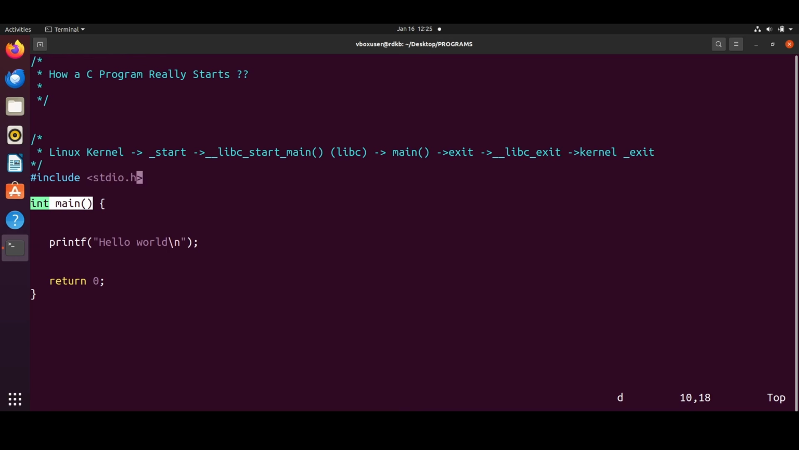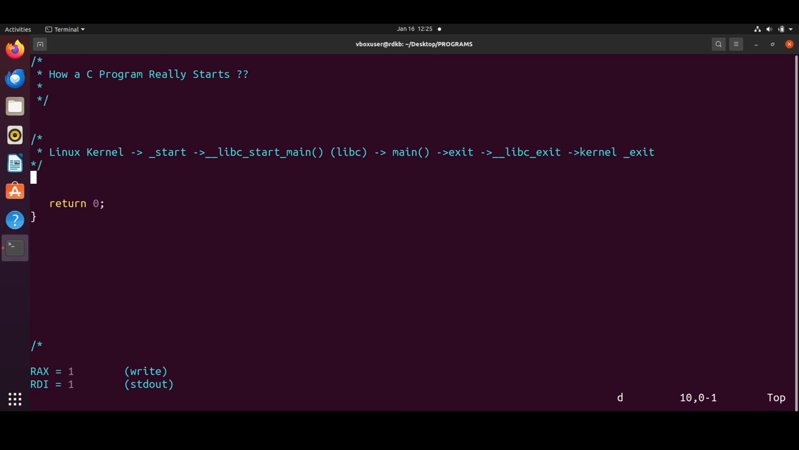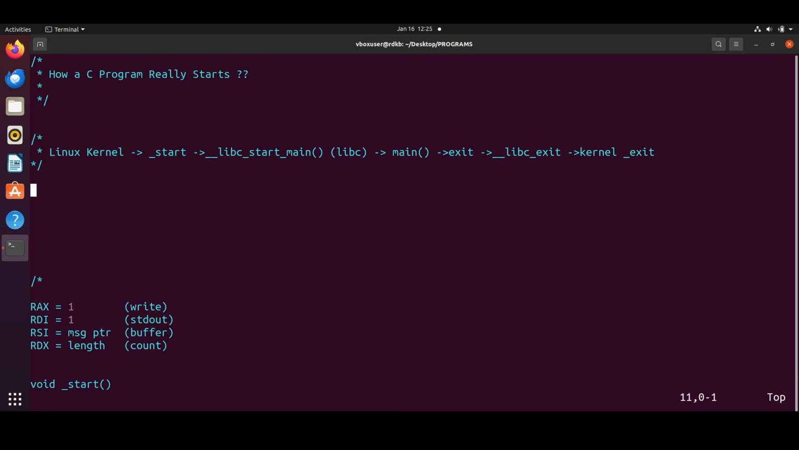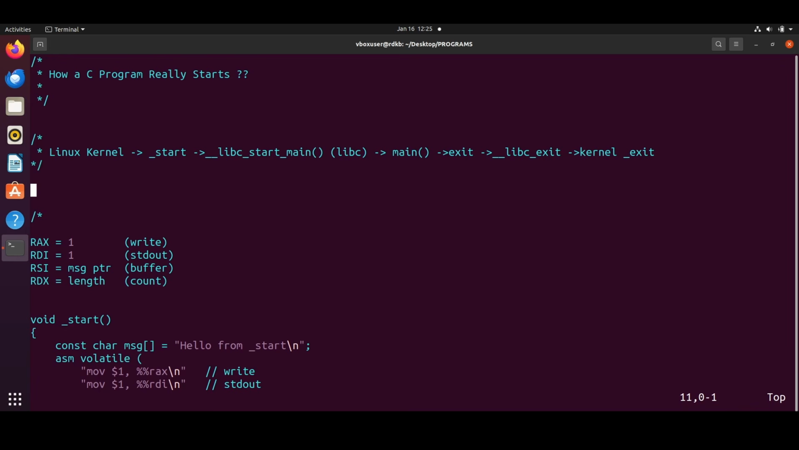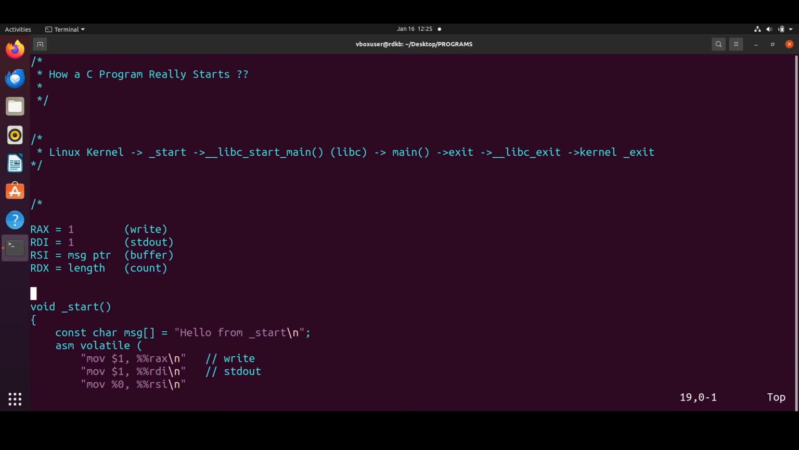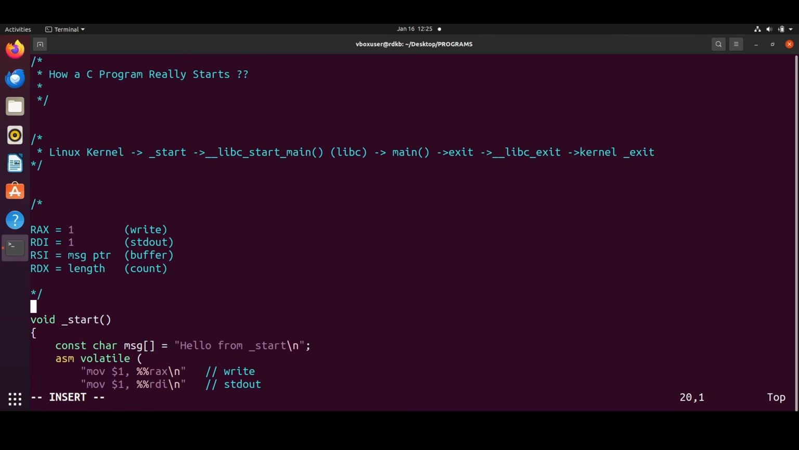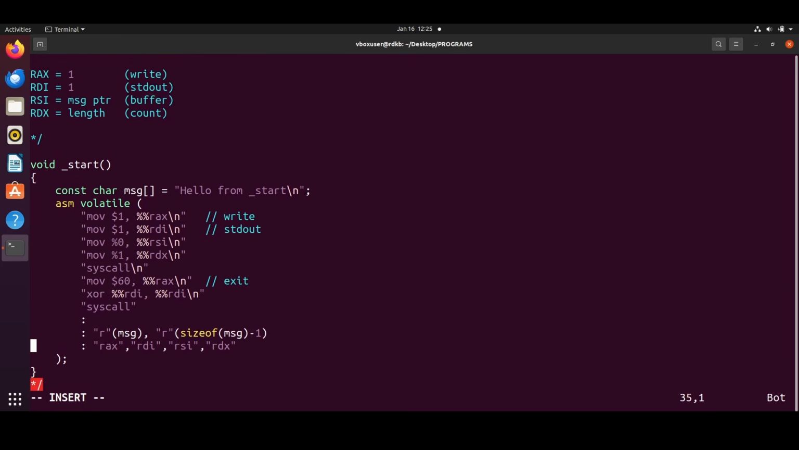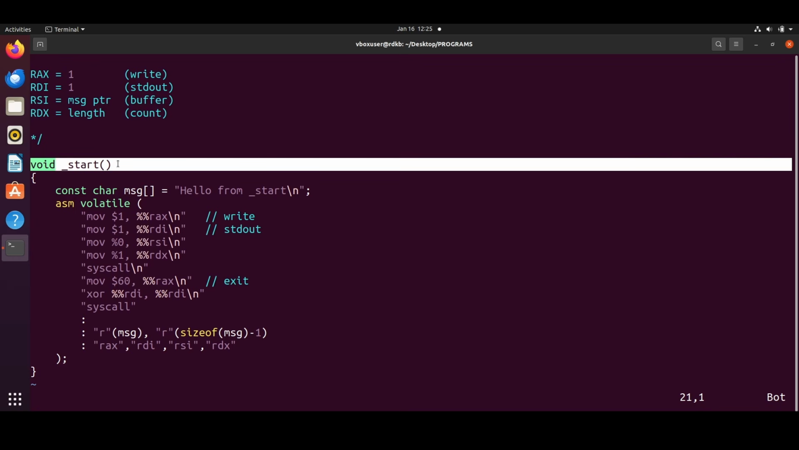I will remove this. Okay. And now I will replace it with the start function to check whether our main function is calling start or not. So here I just put a start function, void start, so that the OS will directly jump to the start function and call this.